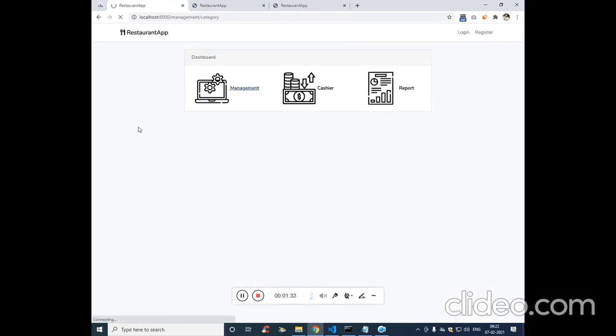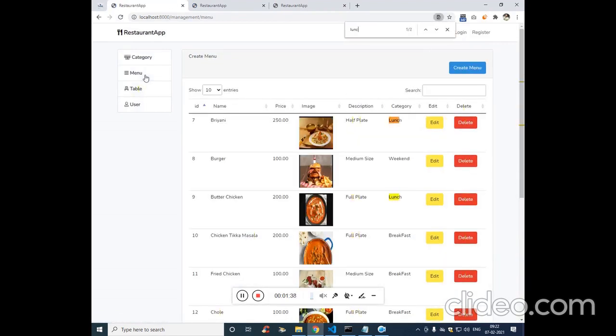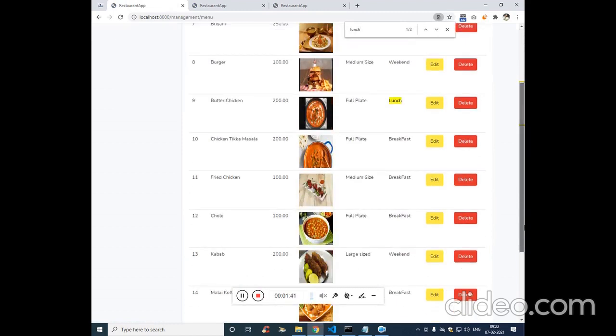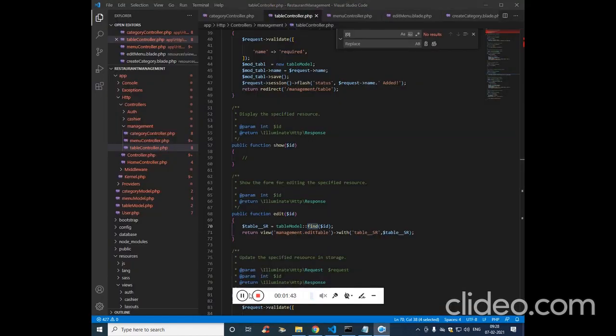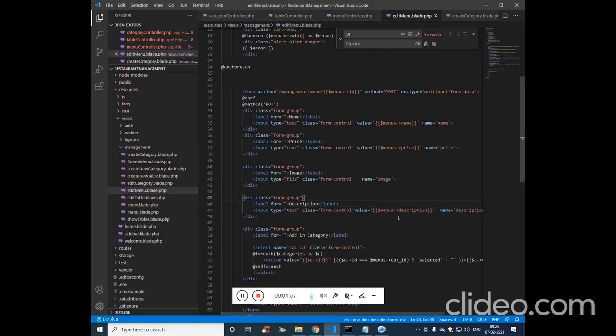So management menu, lunch, we have 2 lunch. So there was an error. So what it was is, on the menu controller we had used all over here. So it is not all, it is find, and we have to pass this ID. And on the same page we have used the index 0. Since we were getting all the values, we used index. Now we don't have to use index. We can directly access the values since we are getting only 1 row because we have used find.